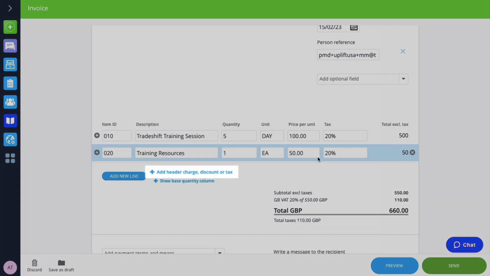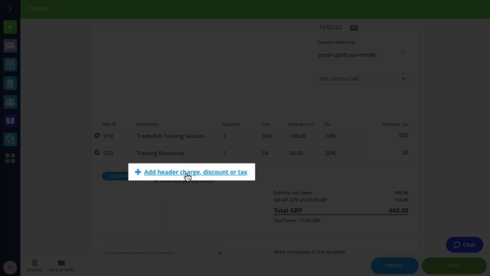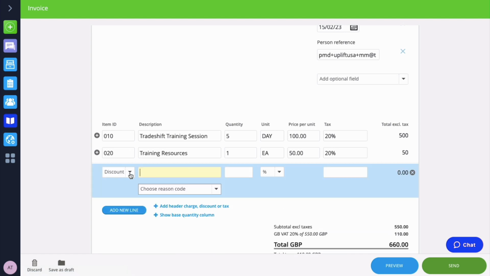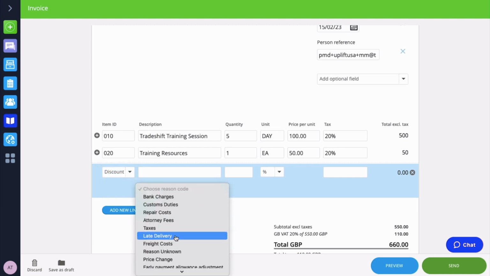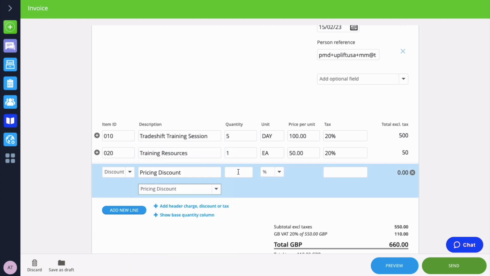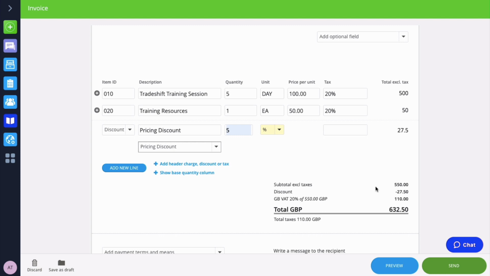Another option I have at the bottom is to add an additional header charge, discount or tax item. To apply a discount, you can type in a description of your choosing, or you can select from the drop-down list of predetermined reason codes. So I will select pricing discount, and I will offer a 5% discount. You can now see that this amount is reflected in the subtotal down the bottom. I also have the option to add the base quantity if it is applicable.